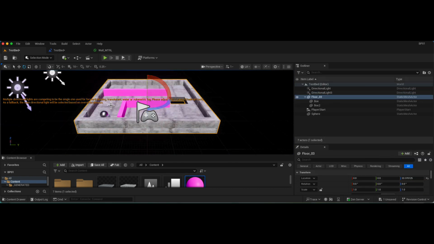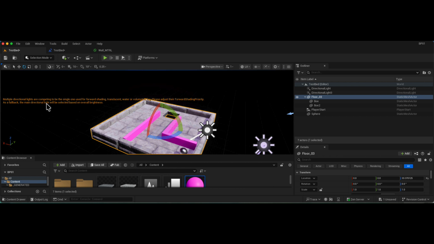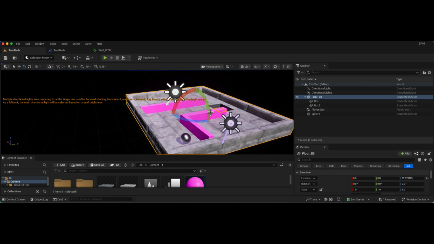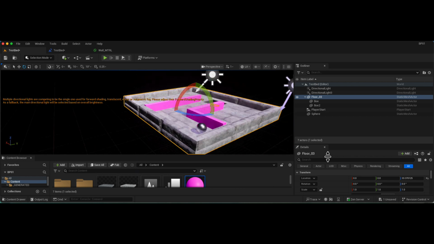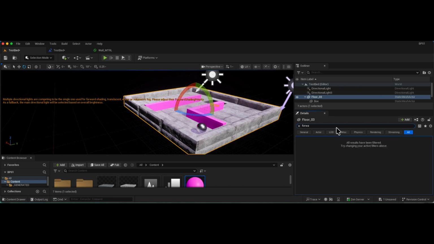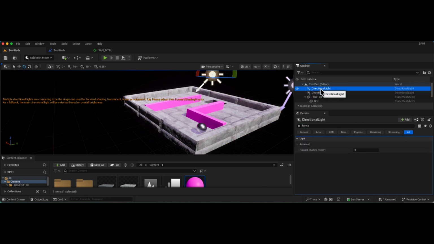Another thing you'll see when you're setting up multiple directional lights is you'll often get a message saying that you have multiple lights competing for forward shading. So they're competing for which one has priority. It's an easy fix. Inside of your details here you type forward to access the property of your directional light. Then whichever one has the shadows, which for me is my initial light, I'll just set that to priority one. And you'll see that message disappears.